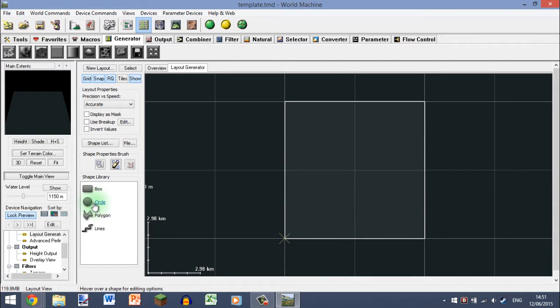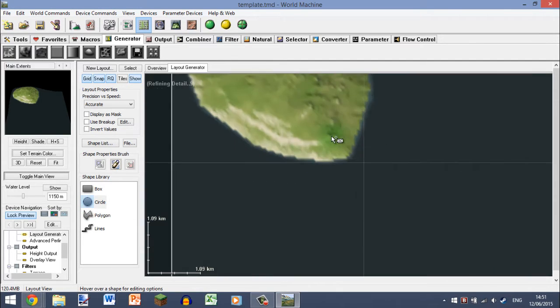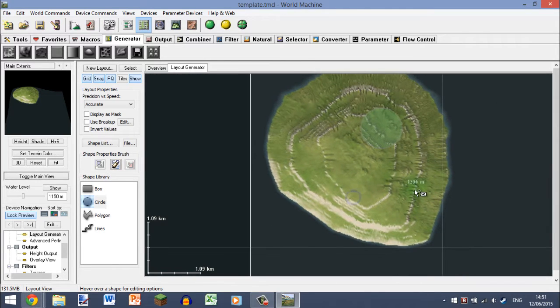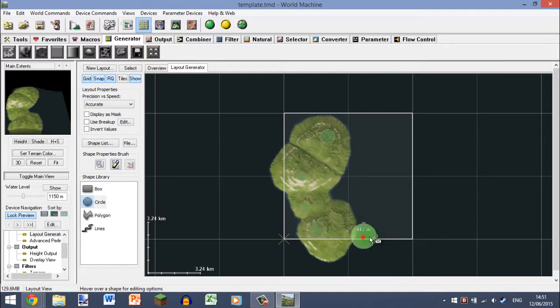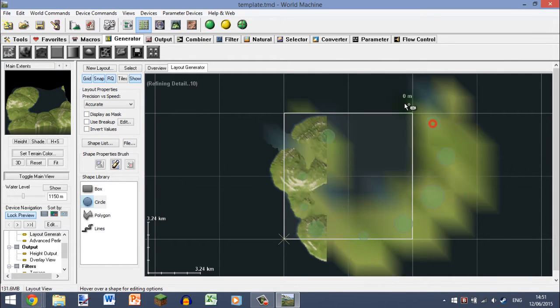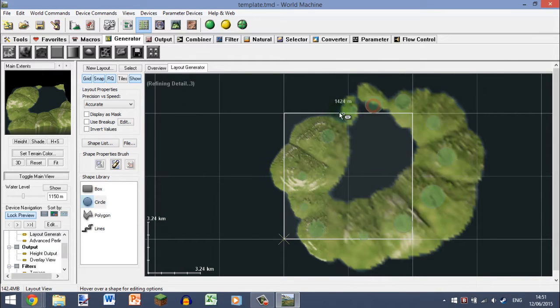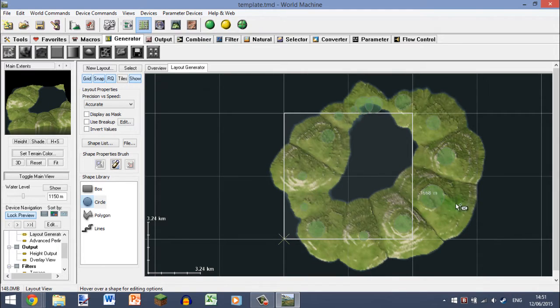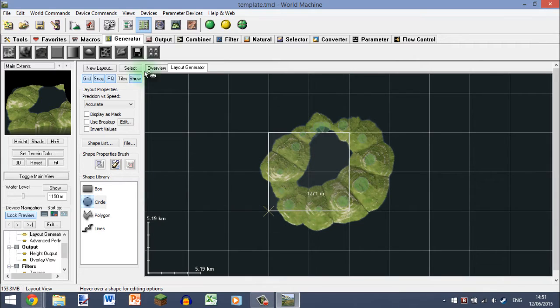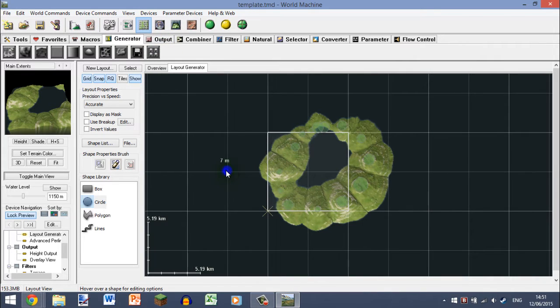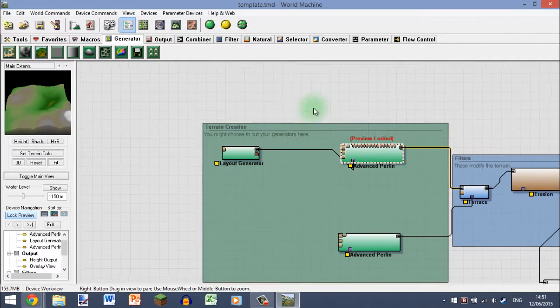So, you'll see if I click circle, and draw a circle, it makes a small mound, yeah? So, I'm just going to do that a few times. And as you can see, some mounds are bigger than the others. This is because of the perlin. Now, since the perlin generates noise, it makes some bigger than the others.